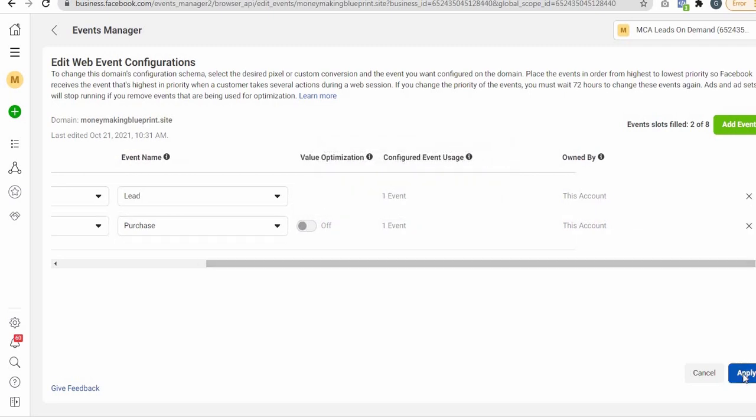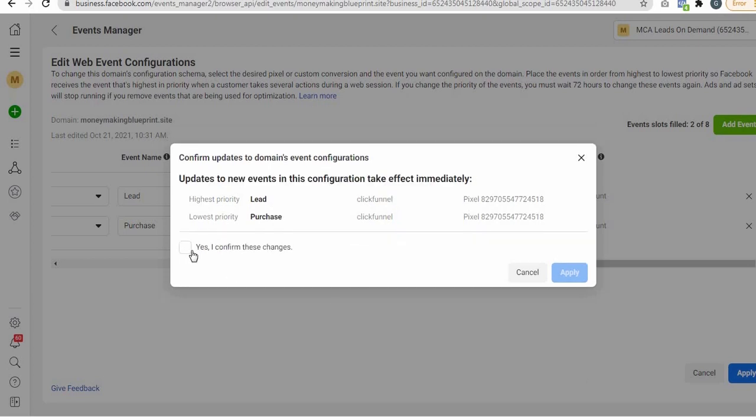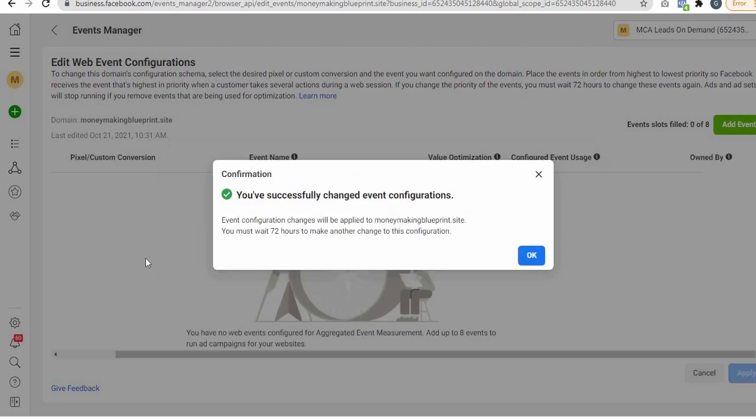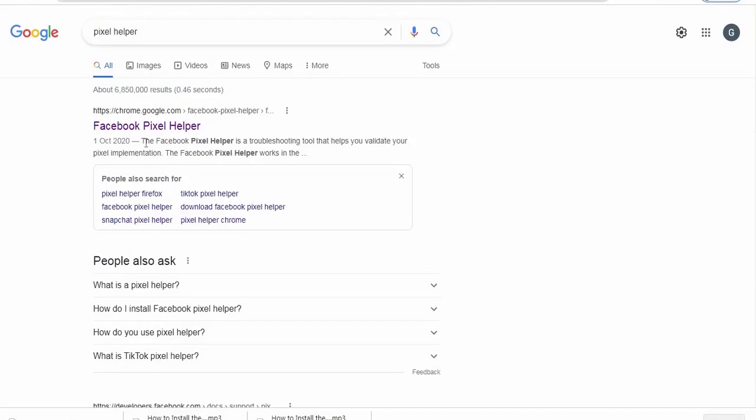Then you need to click on Apply. Select Yes, confirm the changes. Then click on Apply. Your event priorities are now set up. Now you need to test that your events have been installed properly.